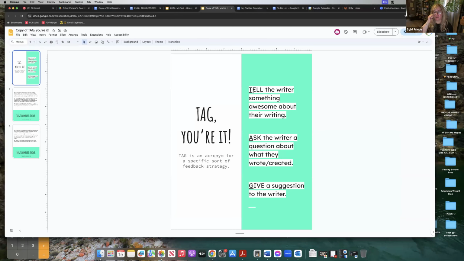T stands for tell the writer something awesome about the writing. A stands for ask the writer a question about what they wrote or created. And G is to give a suggestion. That's one way I have the students give feedback to one another. That way they don't become proofreaders. I've found in the past that when I say I want you to give feedback, they'll go through and find where the commas should go in a student paper. And I'm like, well, that's nice, but Grammarly can do that. We probably want to know how this writing is affecting other readers. So this is where it becomes more reader based.